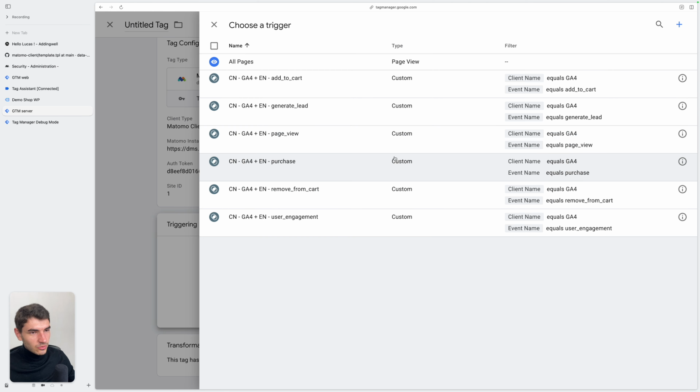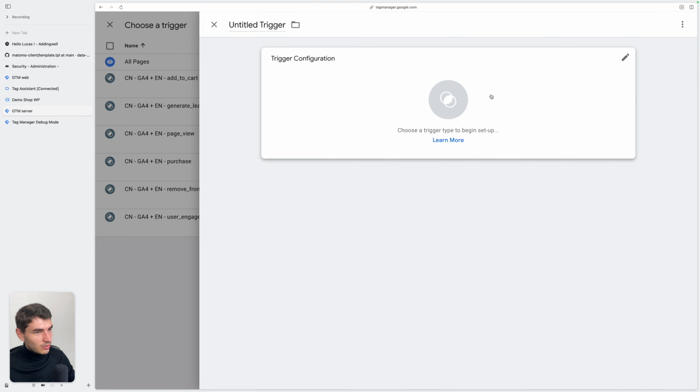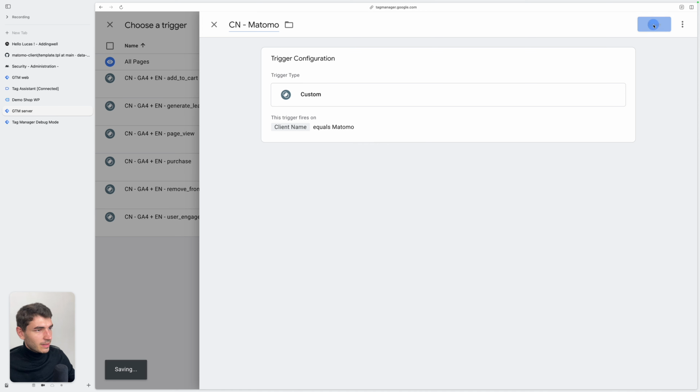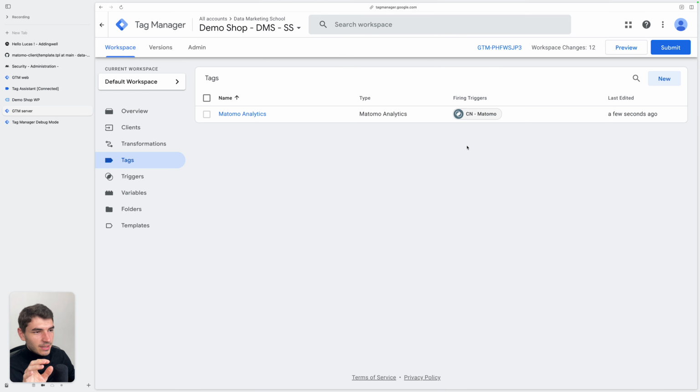You need to trigger this on every event that goes through the Matomo client, so I'm going to create a new trigger, select custom events, client name equals Matomo, click save, click save. This is the only thing that you need to configure, since the data stream is from Matomo and you're sending the data to Matomo, so you don't have any mapping to do.